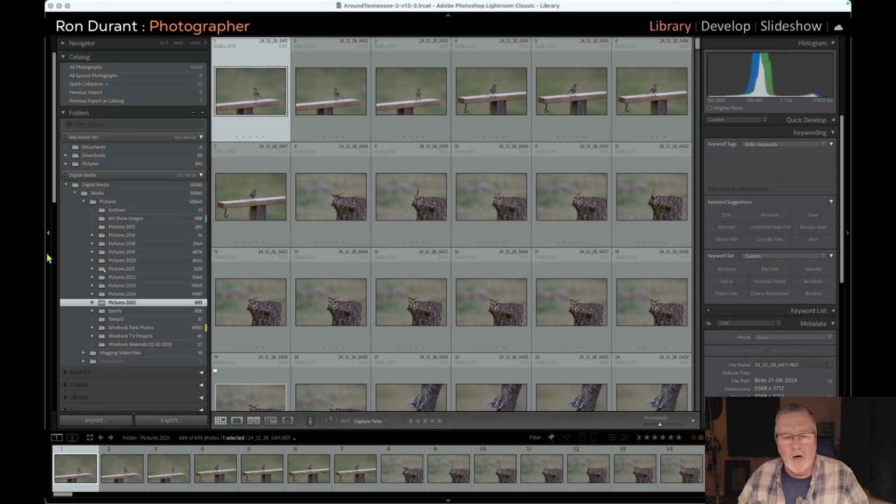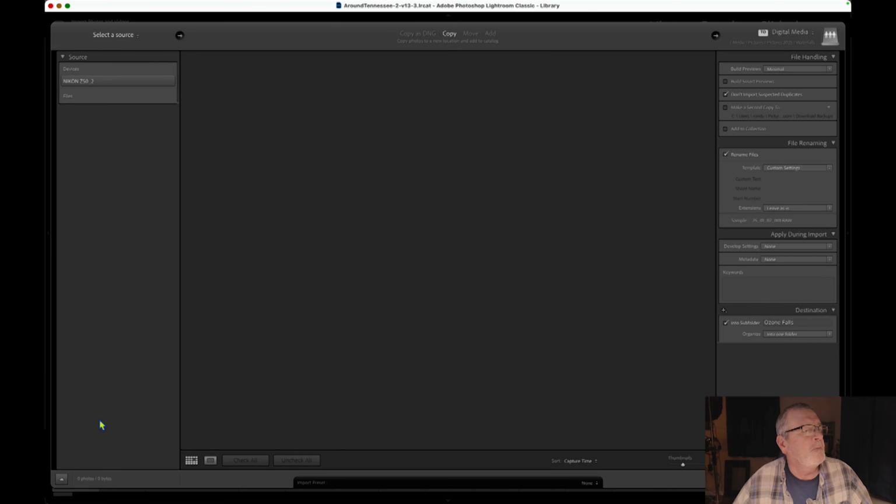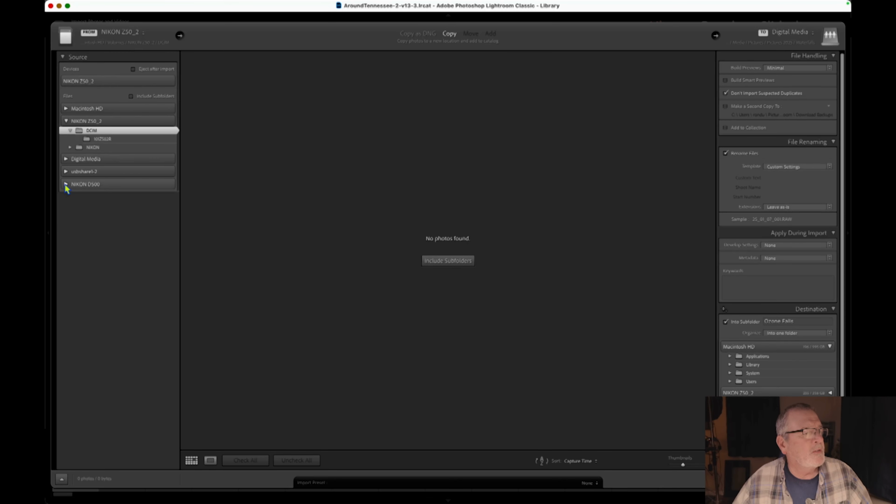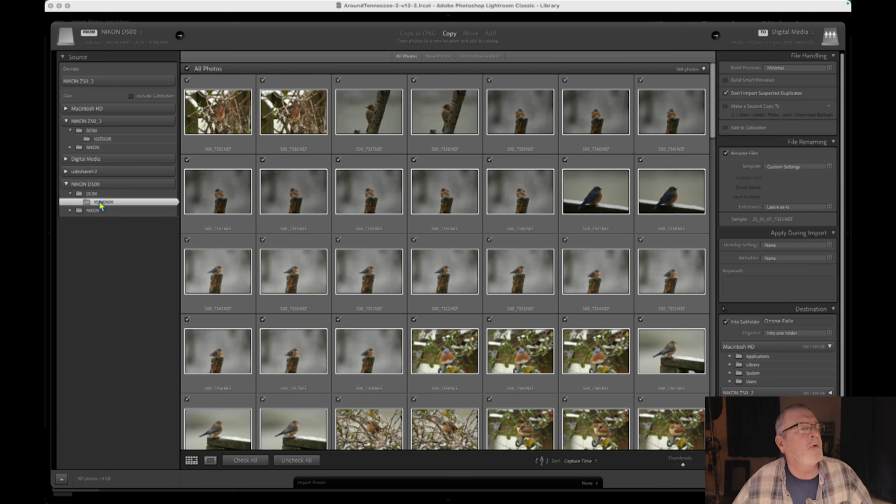I've already inserted the card into the card reader, and what I'm going to do now is click on the import button right down here, and I'm going to look for my sources. The source I'm looking for is the Nikon D500 card, which is right there, and I'm going to go to the DCIM folder and click on this folder here. Now these are the images that I have photographed.